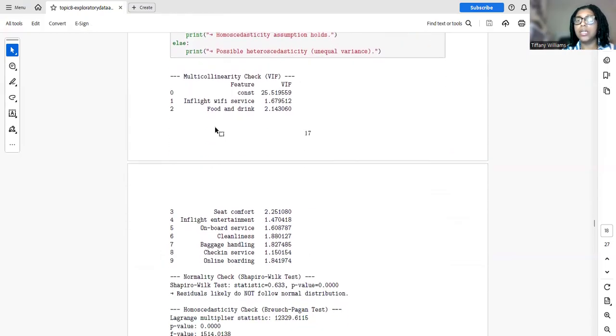So for the multicollinearity check, we use the variance inflation factor. And if they are between 5 and 10, then that indicates multicollinearity. But as you can see, the variables are all less than 5. So there is no multicollinearity. If there were, we may have to remove a couple of these because they would be so highly correlated that they would be obsolete.